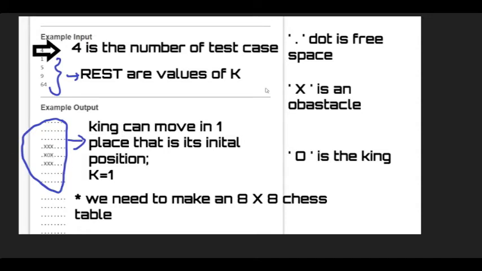For k value 1, the king should move to only one position. So the one position is the initial position where the king is. The X are all the obstacles, so the king can move nowhere except its original position.